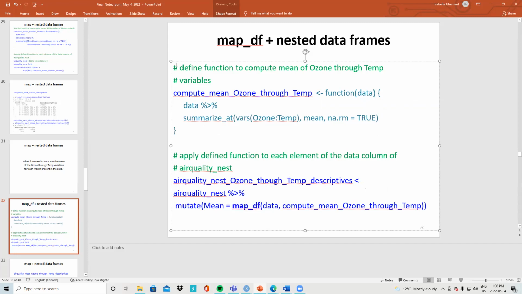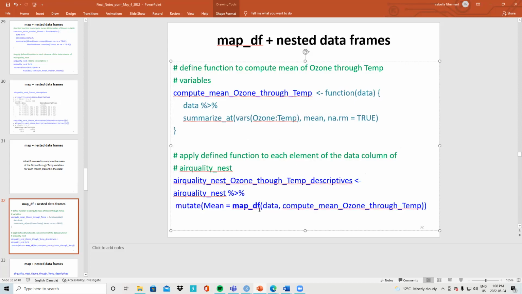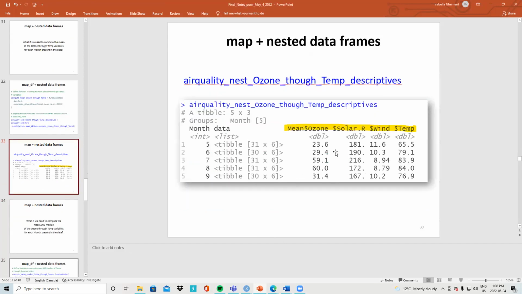Okay, so let's see what happens when you do that. You can also get creative: am I going to use map? Am I going to use map_df? There's also map_dfr for binding results by row, etc. So you do have lots of options there. Here's what happens: you get the results stored as a list, with the mean for the ozone, solar radiation, wind, and temperature as the components of that list.